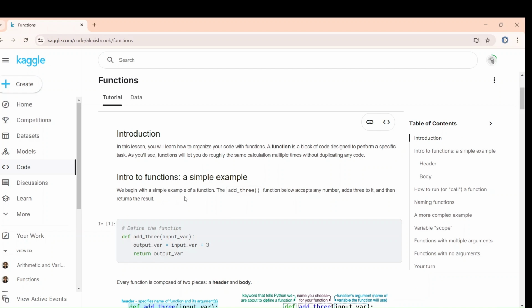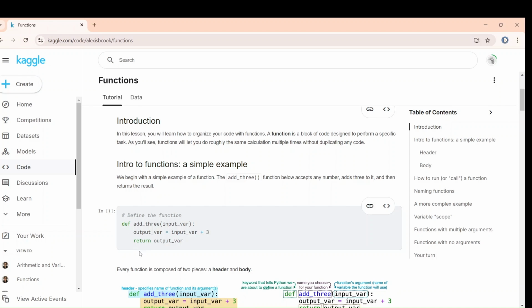Now, intro to functions. We begin with a simple example of a function. They have defined a function. The add_3 function below accepts any number and adds 3 to it. See here, this is the function add_3. You can define any name, so the name will suggest what is done here. Now inside the parentheses, you pass something depending on your code requirements. Here I am passing a variable input_where. Now what is the operation? The operation is output_where. This is a variable name.